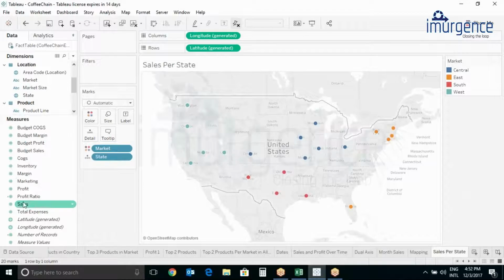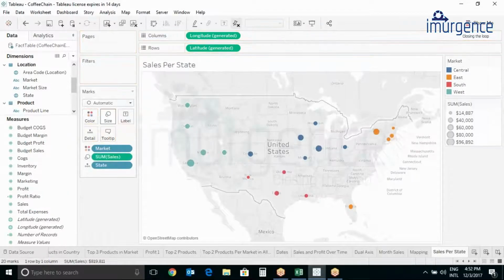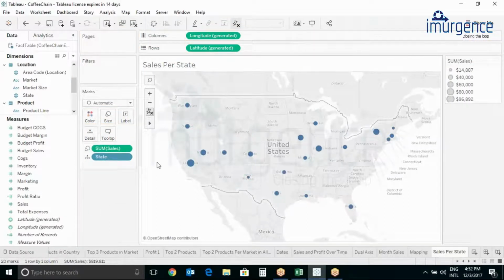We would now drag sales over the size drop area. Observe the change in size of these circular markers on the map, resonating the size as the quantum of sales. We can drop the marker by dragging it out from here. Kindly note the change in the visualization.